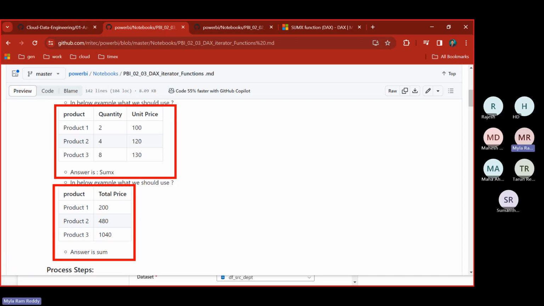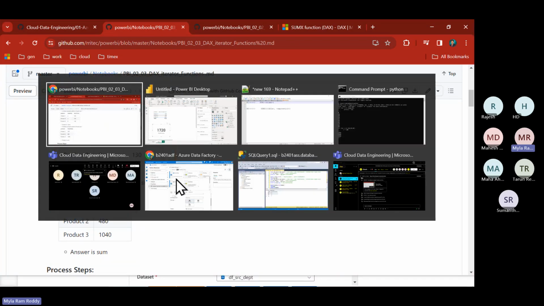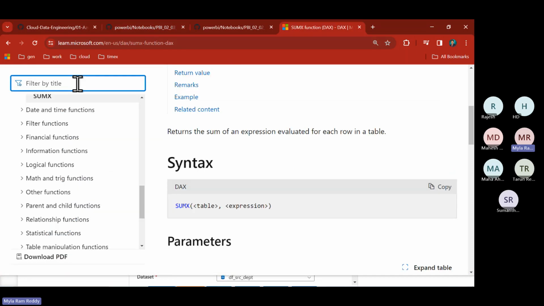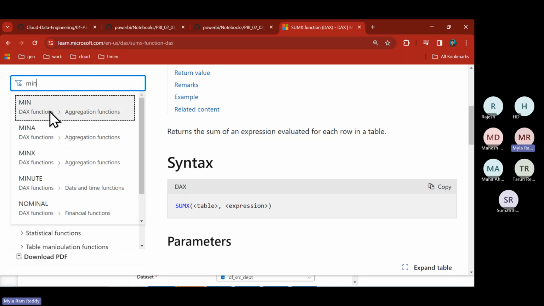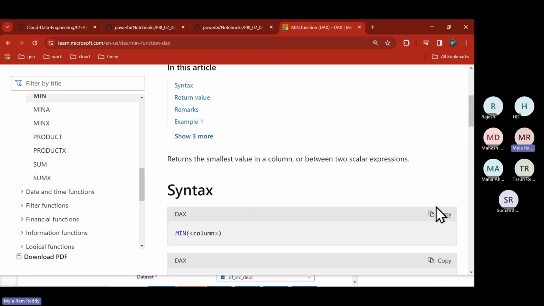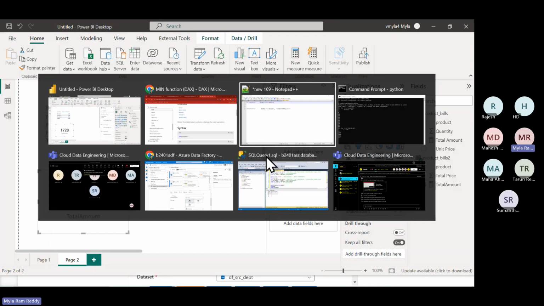How I explained SUM and SUMX, the same points are applicable for MIN and MINX, MAX and MAXX, RANK and RANKX, COUNT and COUNTX, all those things also. If you want, you can go ahead and verify the syntaxes. For example, MIN has only one column as input. It accepts the min of the column.